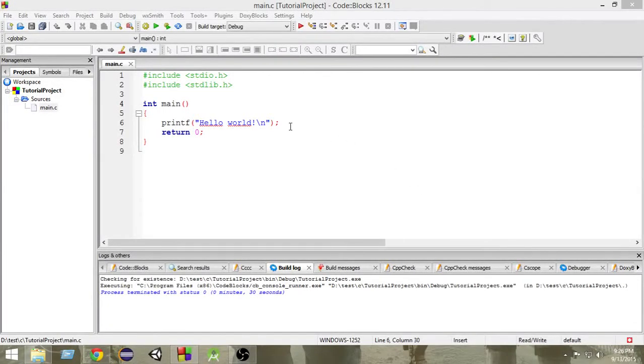My name is Raja, and in this video we're going to be learning what all these things mean in our very first program. So let's get started. Now at the top you can see something like #include, and within the less than and greater than signs we can see stdio.h, and here we can see stdlib.h. Now what do these things mean?